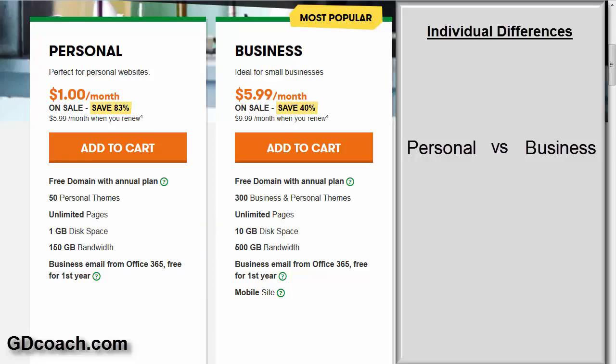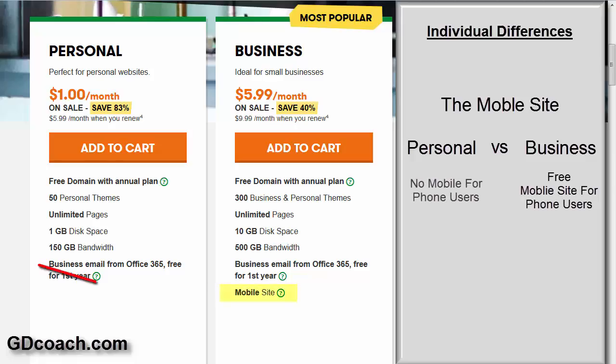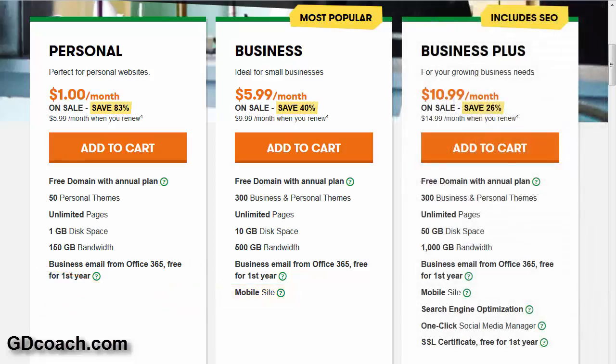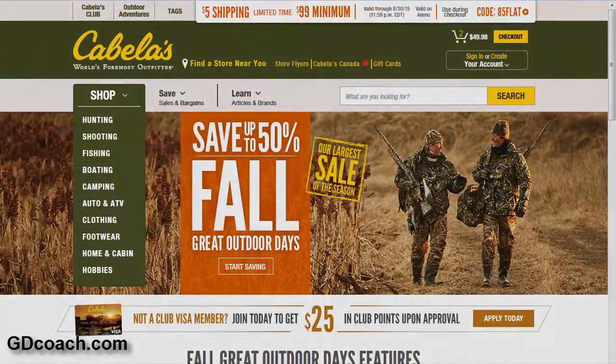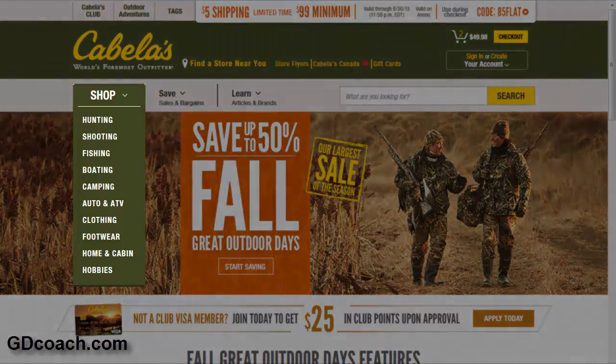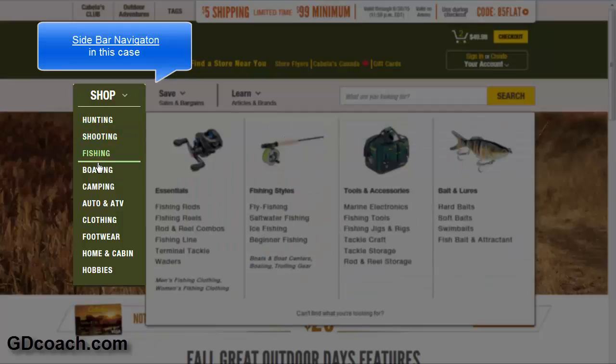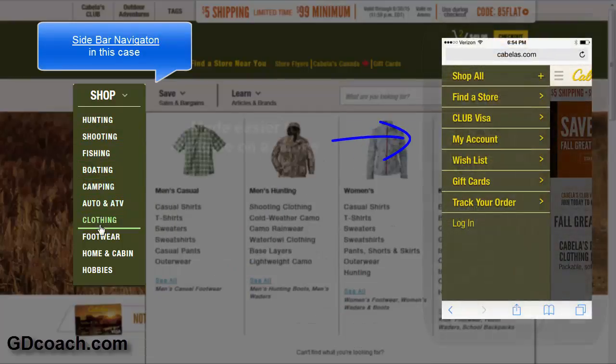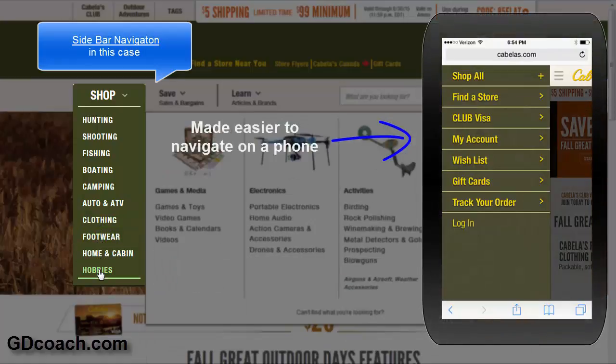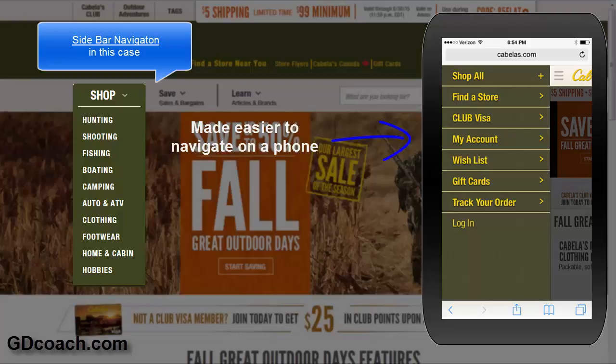The last major difference is going to be the mobile site that you get with the business account that you do not get with the personal account. All a mobile site is, essentially, is your website shrunk down and made easier to navigate for people accessing your website using their phones. What it does is take your navigation, your top bar navigation, we'll get into that later, and shrink it down so it's easier for people on their phones to read and use. Now, it's not absolutely necessary to have this, but it's something you want to consider.